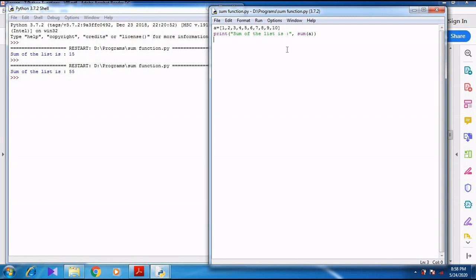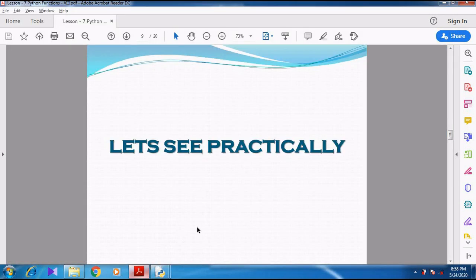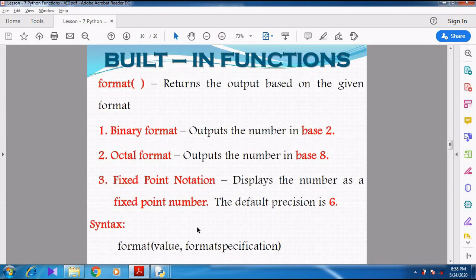So I am just going to add all the 10 numbers together. Right? I think you have understood this. Now I can go for the next function. So next function is the format function. What is meant by format function?